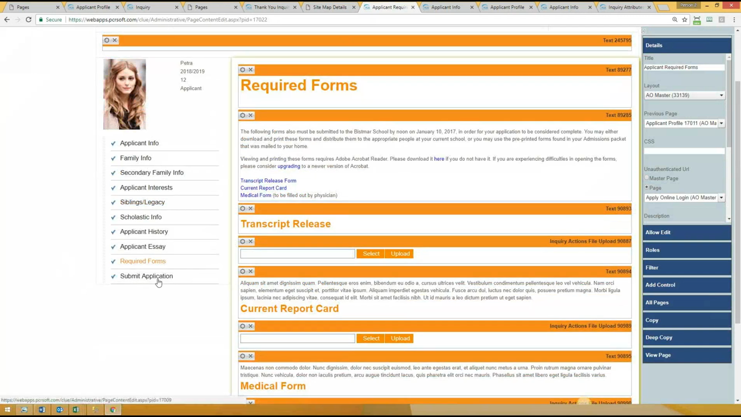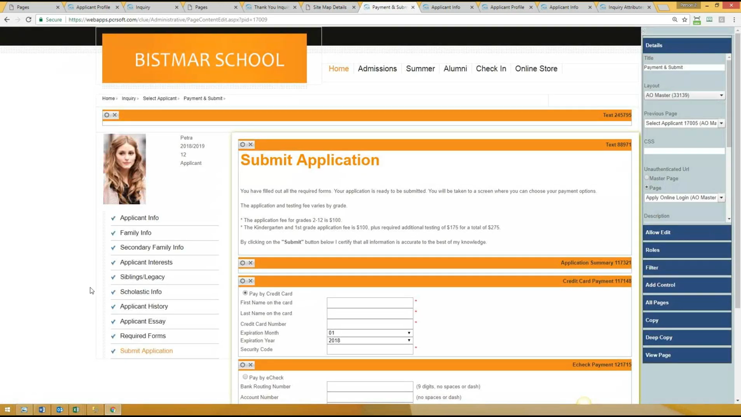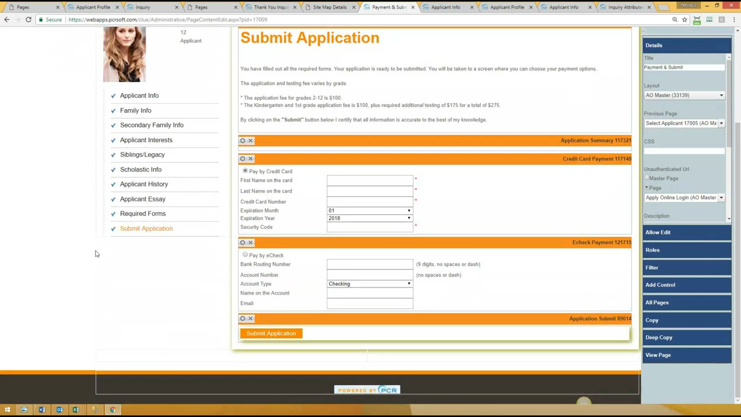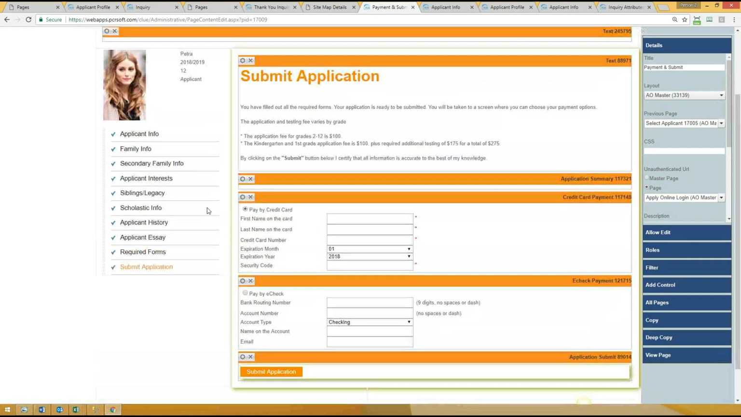Then the final thing on this screen is the submit application. There are a couple of really important controls that you have to know about. The first one is called the application summary control.